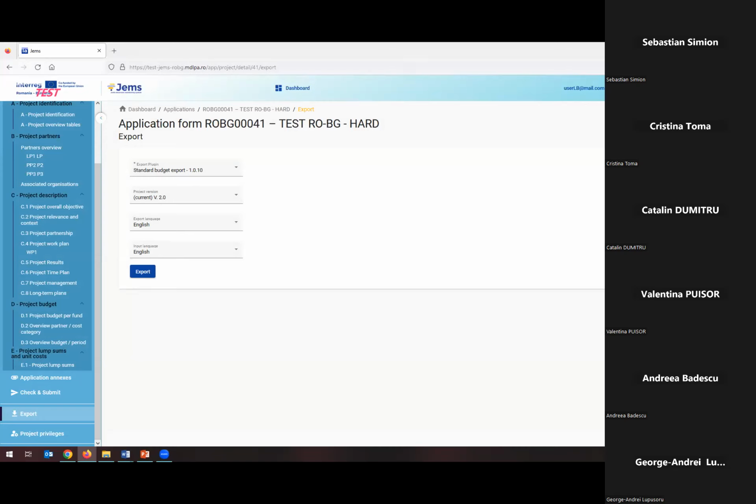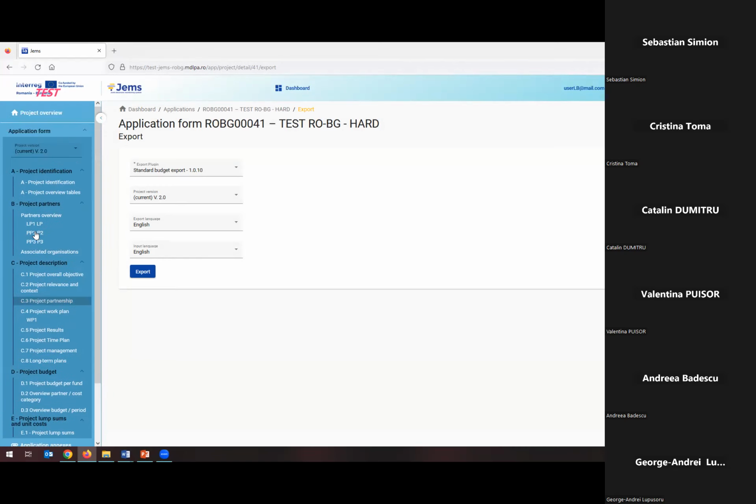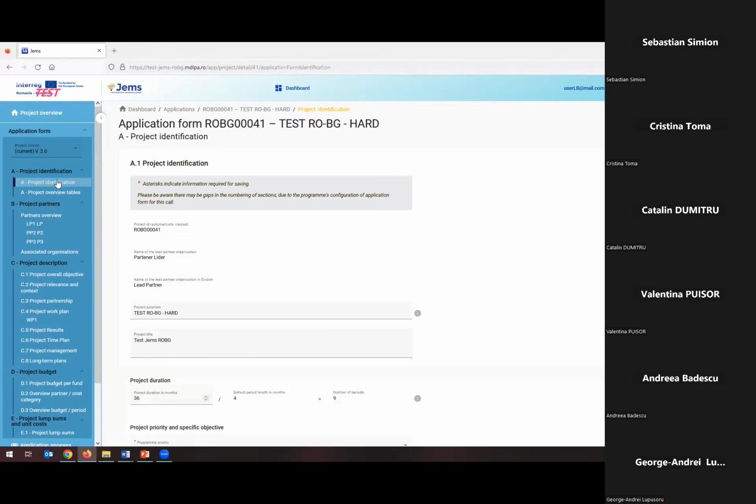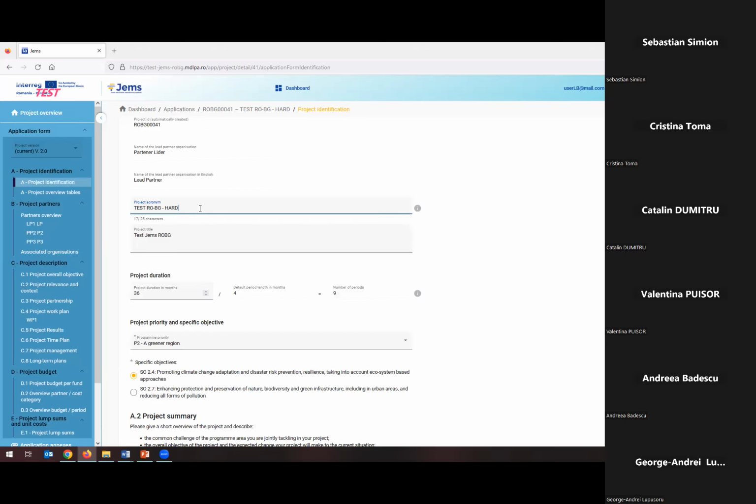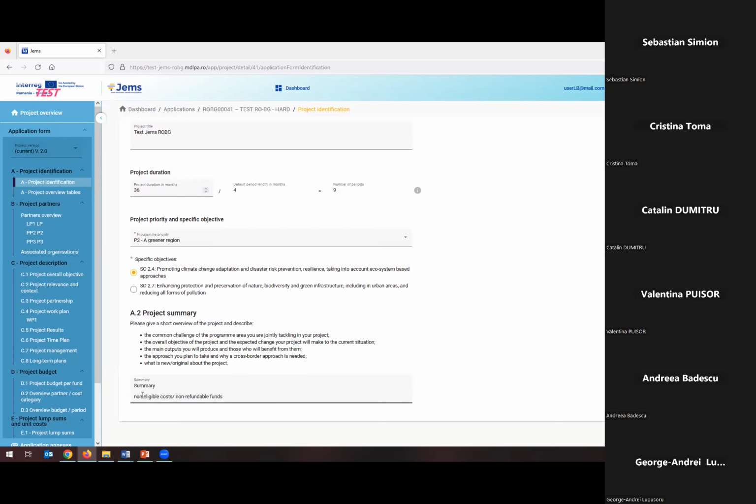So until you think about other questions, I noted here some important things to mention before we end the meeting. The first I already mentioned: it is very important to mention the type of your project in the project acronym section. Also, in the project summary, if you have non-eligible expenditures, mention them and describe them in this section, because there is no other dedicated section in the system for this. Okay.